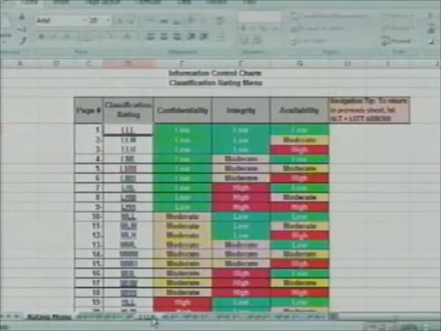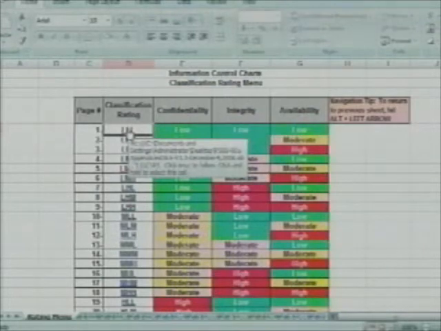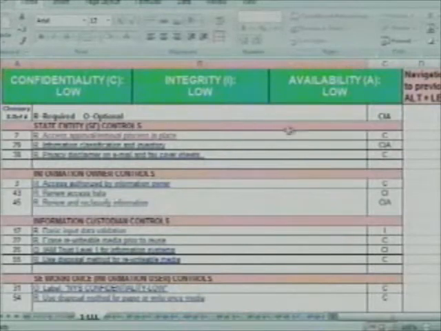So how do you get to that? Well, let's go to one of them. If you look at this index page, you have the page number corresponding to the different classifications. You have a hyperlink, and it describes what classification it is. So let's just click on this and go to low, low, and low.